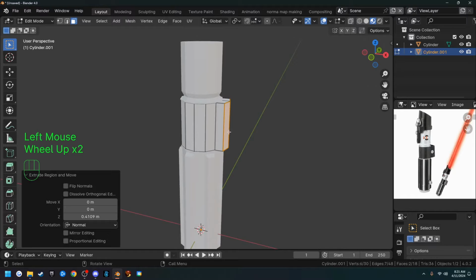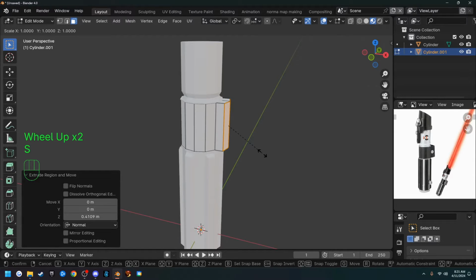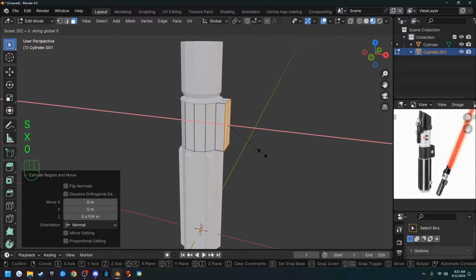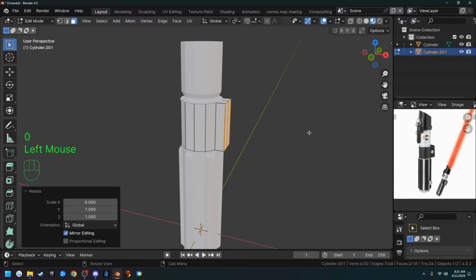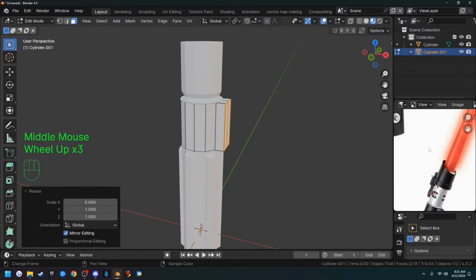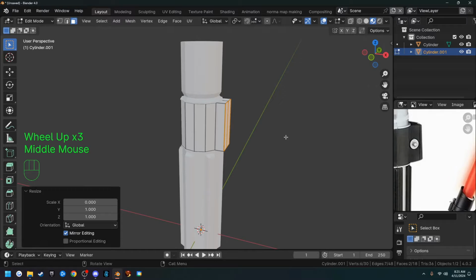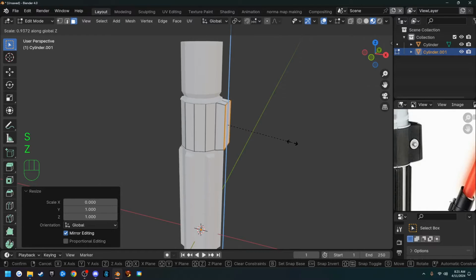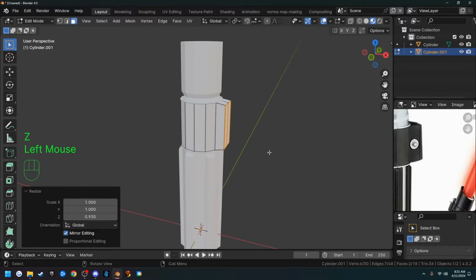And then we want to flatten these out, so we can hit S, X, 0, and that will flatten those out for us. And then if we want to, looks like there might be a little bit of a downward bevel on it. We can just hit S Z and do a little downward bevel on it.